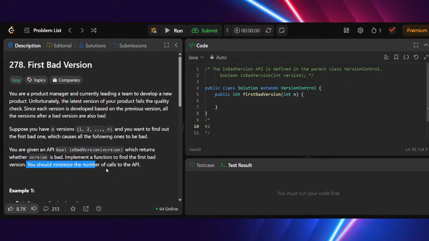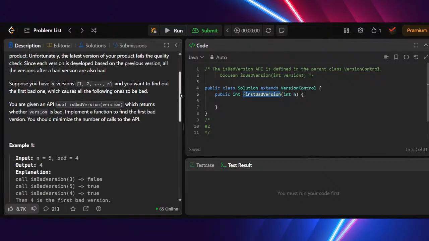Minimize the number of calls to what API? This is the API, right? This is what I have to implement. Okay. The isBadVersion API is defined in the parent class VersionControl. boolean isBadVersion(int version). Let's understand. Do I have to implement this, or is isBadVersion an API?